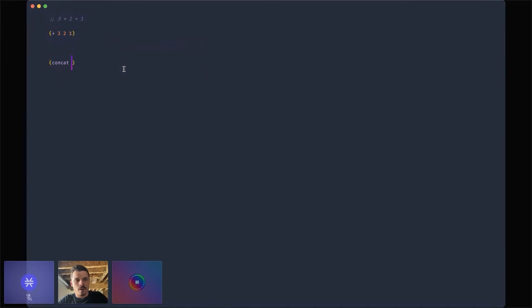Another example is we can call a concat function, and we can type in something like this. That one's not quite right, but we could also do it this way, pass in the space right here, and that's going to concat those two together and return us a string that says hello world.